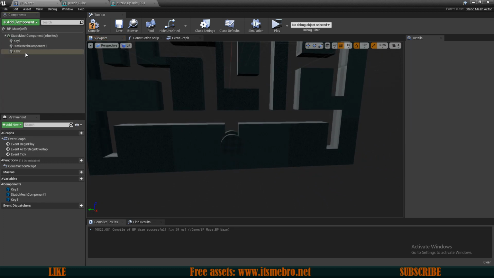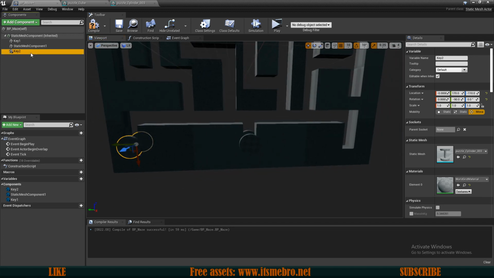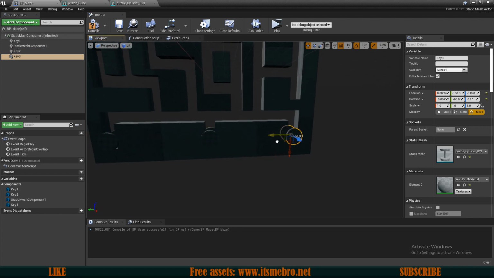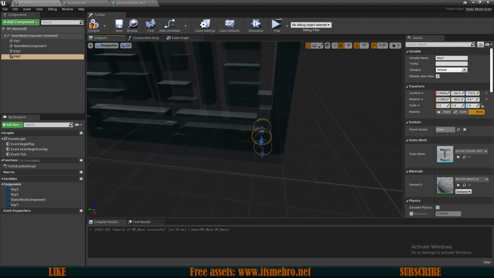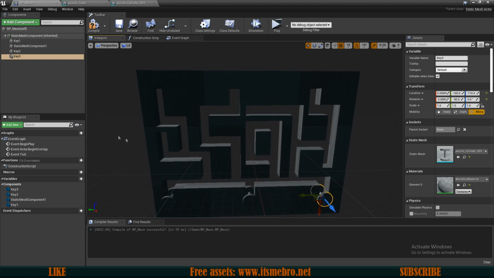Let's duplicate this. It's going to be instantly key 2. Let's move it over here. Duplicate this once more. Key number 3. Move this to the other side. And now what we need are the checkpoints, which are basically the destinations of our keys.